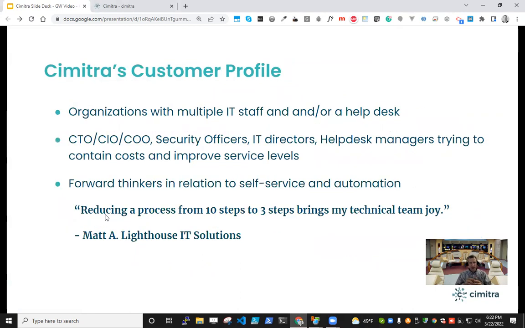So generally, you've got to have a customer who's large enough that they have multiple IT staff, people to actually help in administrating GroupWise, kind of like sub-administrators or help desk or tier 1, tier 2 folks. And you've got to have an organization that wants to be more proactive at self-service and so forth, and automation.